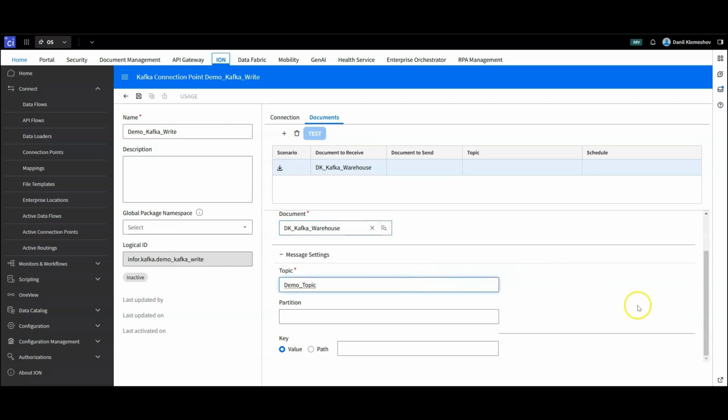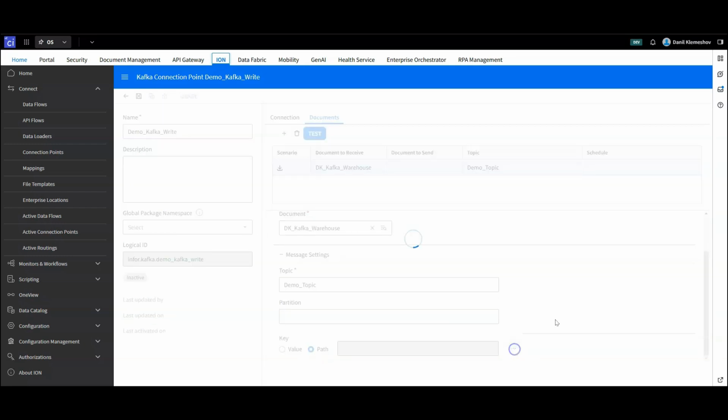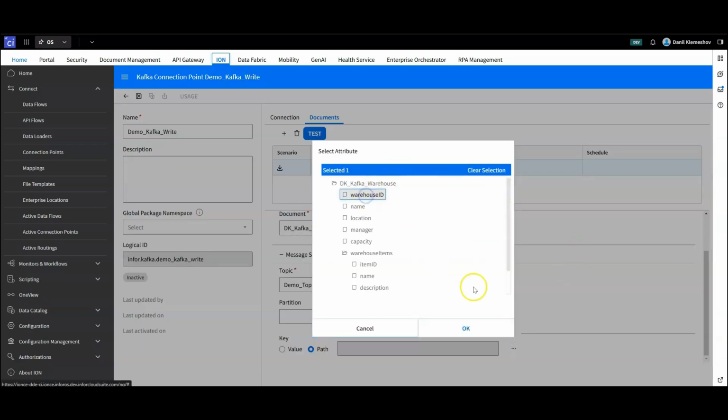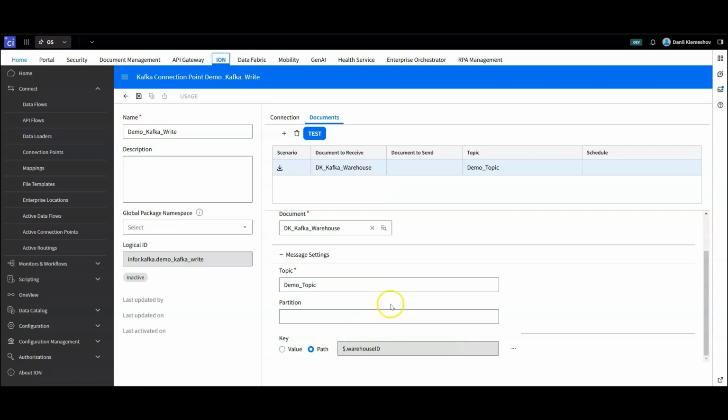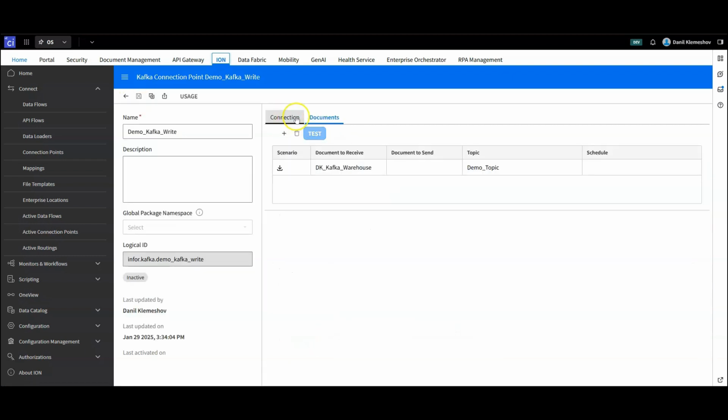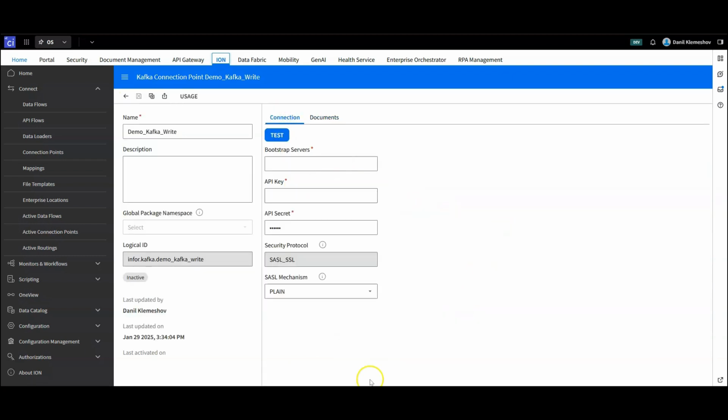I need to define a topic. Partition is optional. If you would like to write data to a specific partition, you can put here the number of your partition. And as well, if you would like to use a key to define a key for the Kafka message, you can set a value manually, or you can use your schema to define a key. I will use a warehouse ID as a key for my Kafka message. Let's save it, go to, and let's define connection settings.